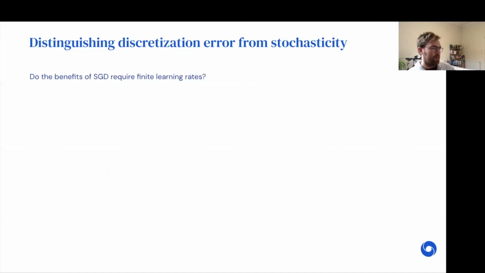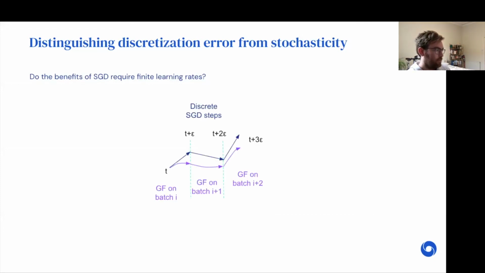Okay, so that was the key experiments. One common question that we get when we present this work is whether the benefit arising from using finite learning rates in SGD is really a consequence of using finite learning rates, or if it's actually just arising from the stochasticity in the training process. So what do I mean by that? You could imagine two processes. The first process, which corresponds exactly with SGD, we would take steps with finite learning rate epsilon on a sequence of mini batches. So that's what this blue curve represents.